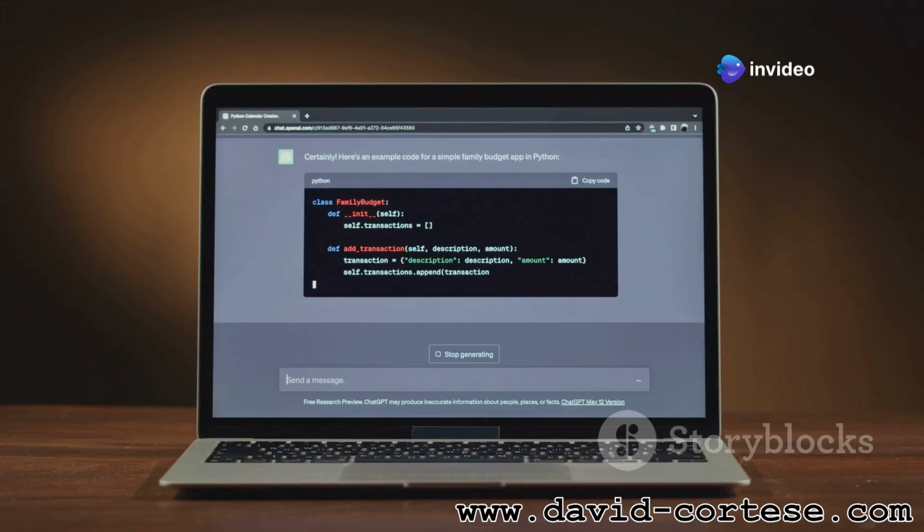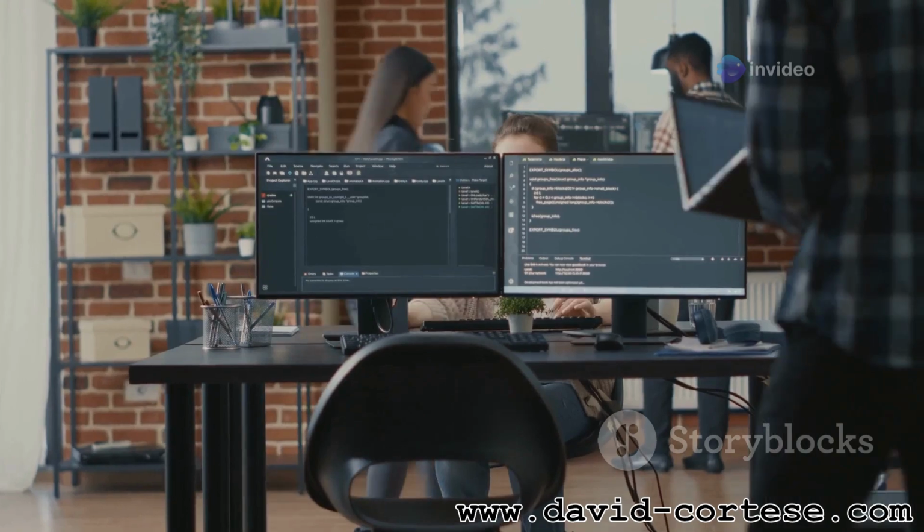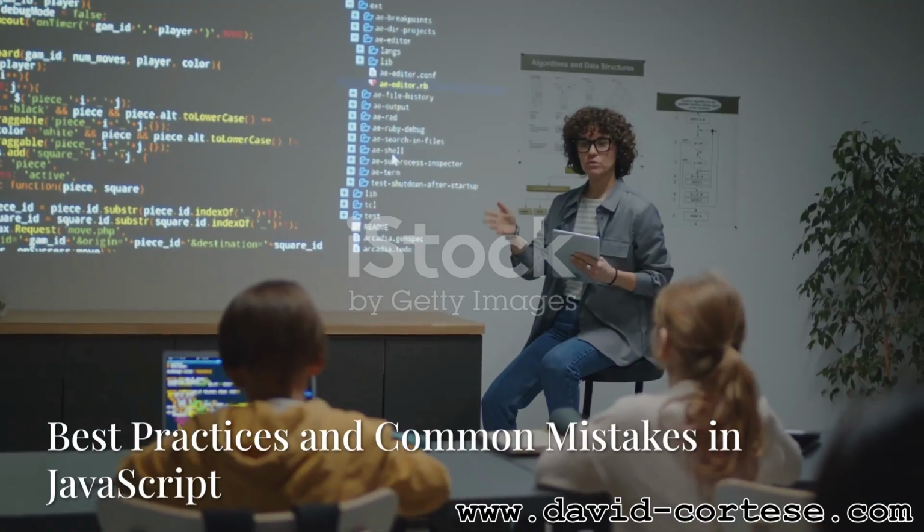Additionally, tools like NPM, or Node Package Manager, and Webpack streamline development workflows. These tools enhance productivity.